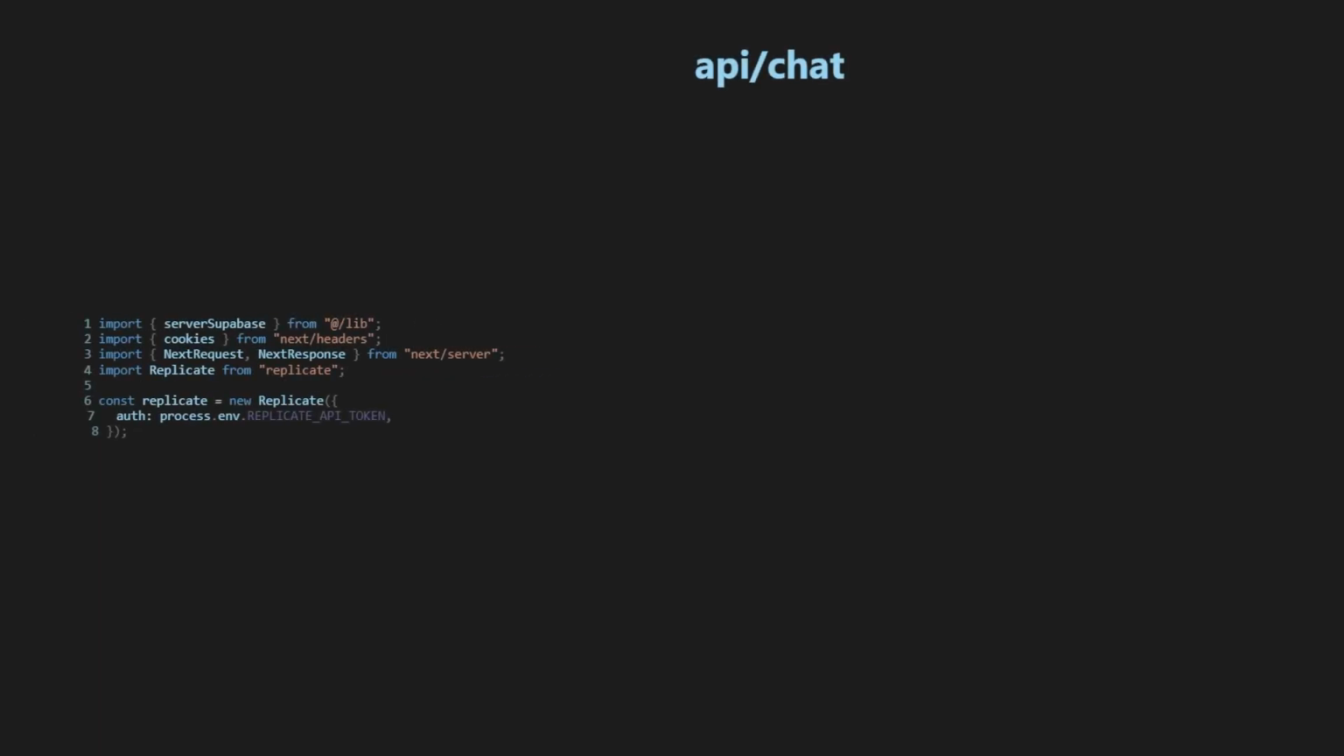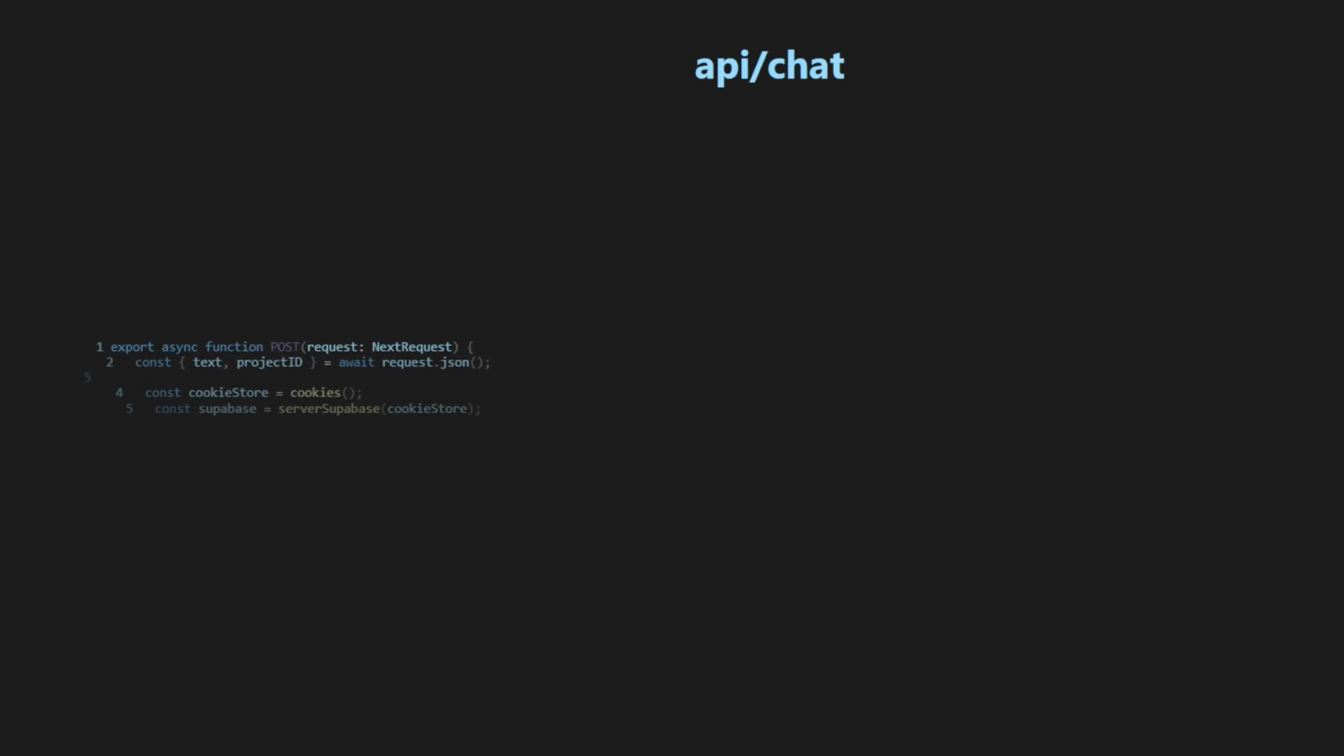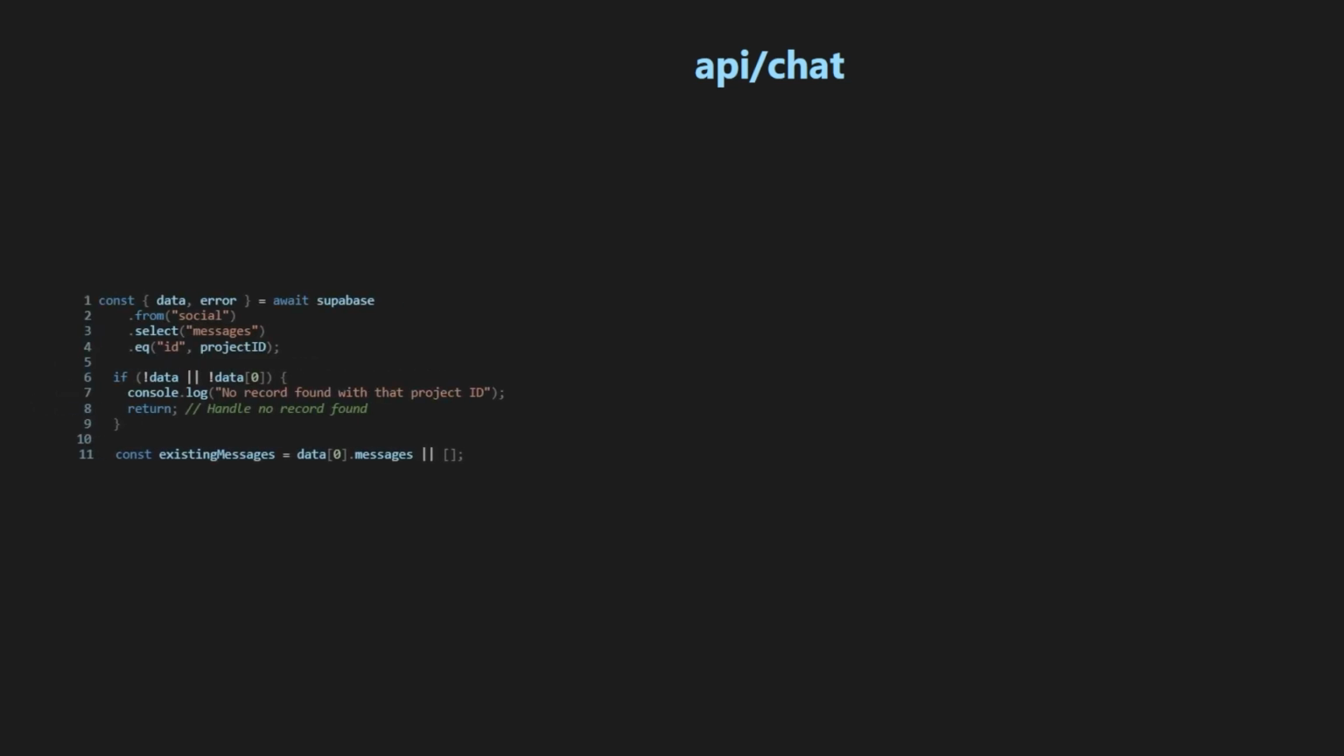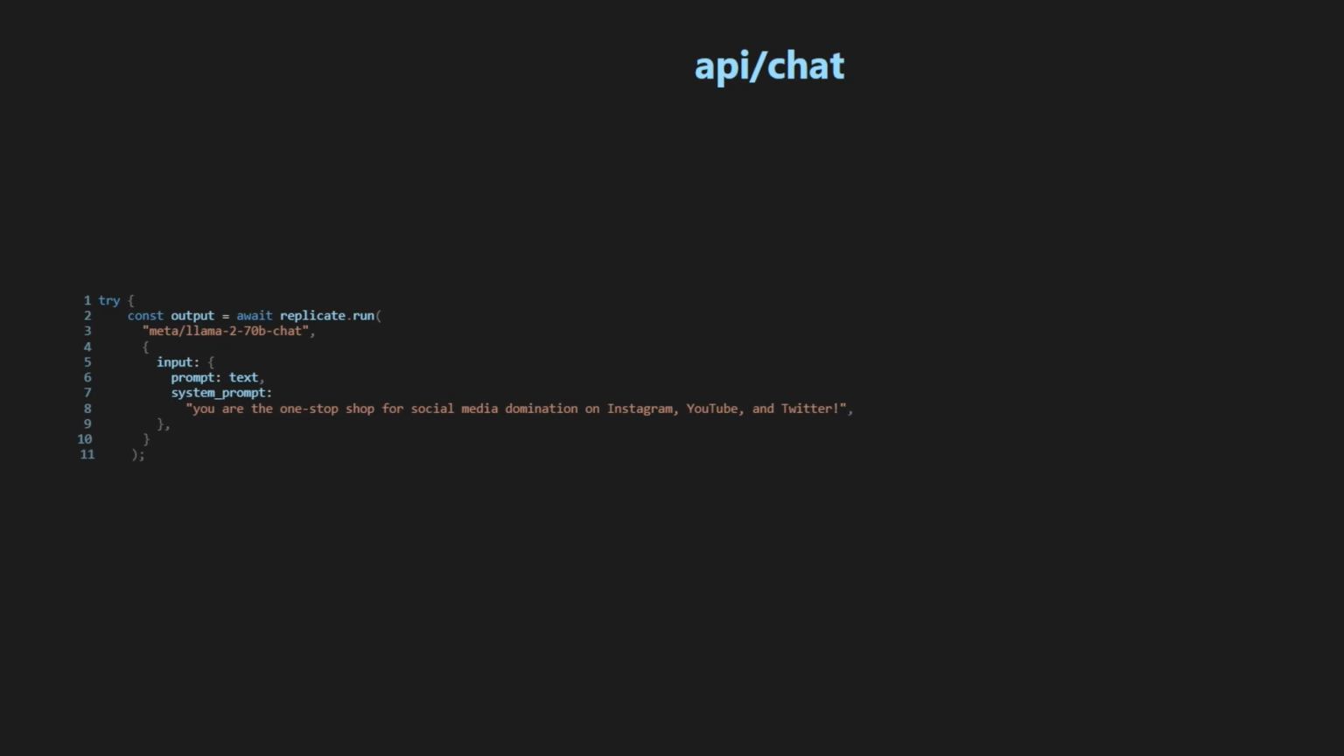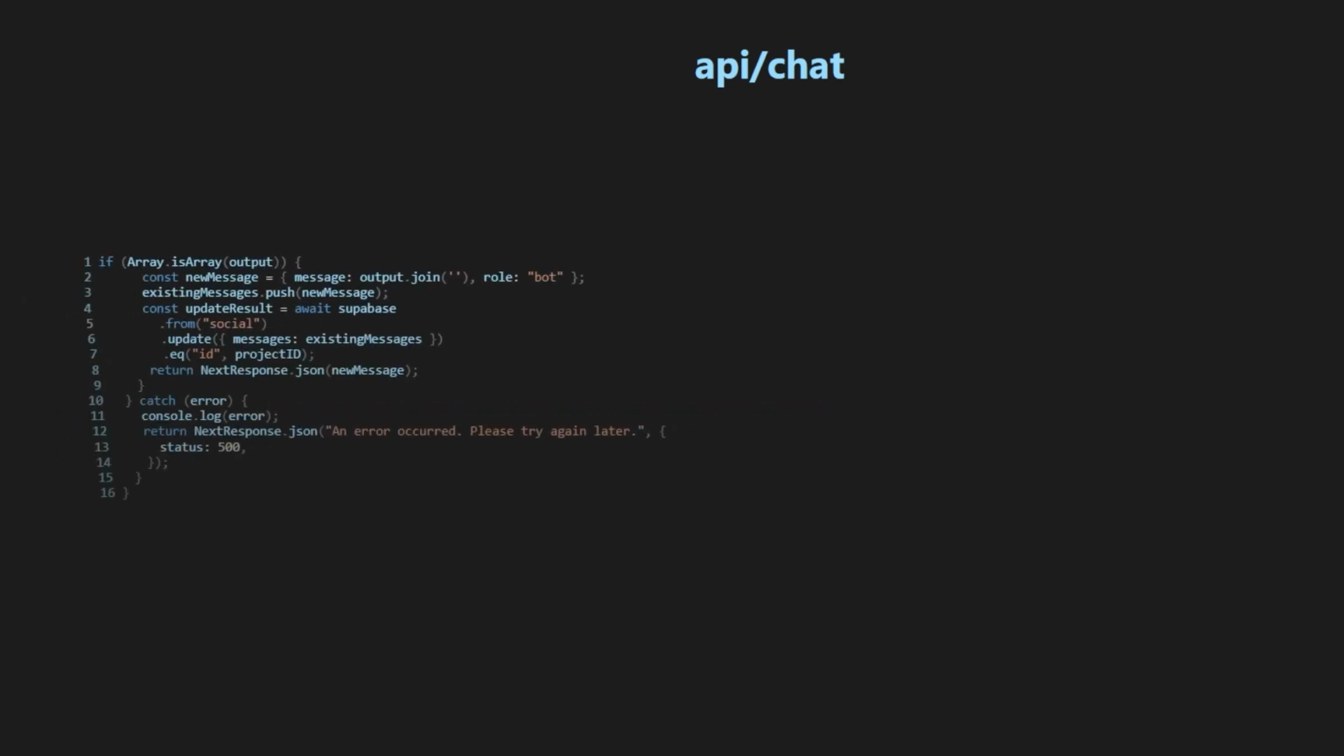API/chat. Now we are going to create our chat API. The provided code snippet is a POST request handler that takes a message and a project ID from the request body, sends the message to the Replicate API for response generation, and stores the conversation in the Supabase database. This is a great way to add interactivity to chat.